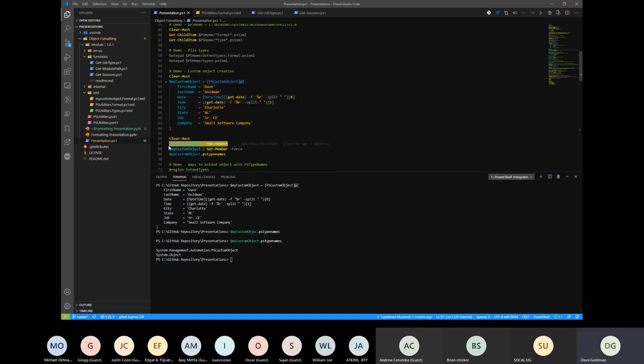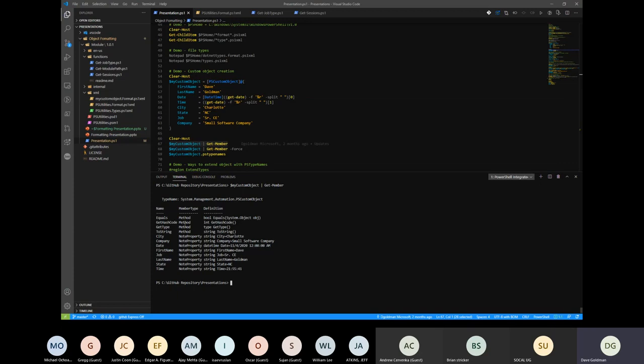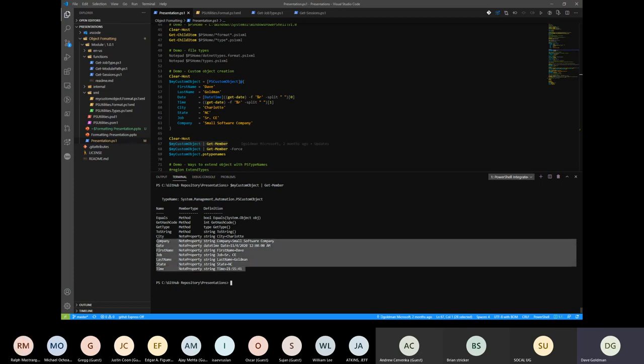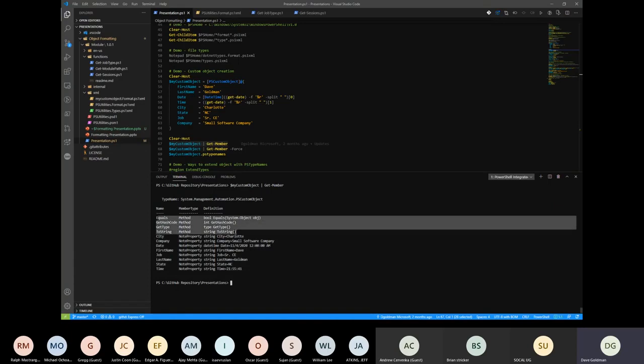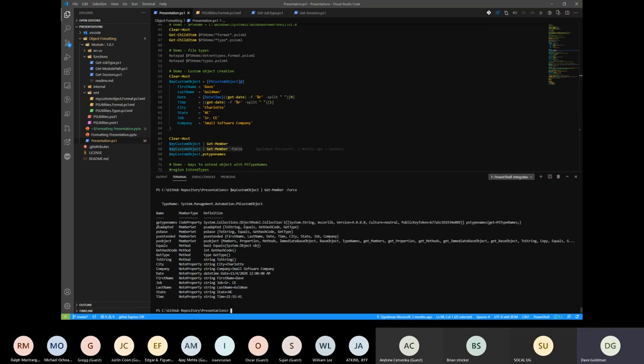If I do a Get-Member, we'll see that I have all of the note properties that I have added on here, and then we have some defaults. Again, if I use -Force, I'll notice that I start getting all of the PowerShell ones that I need. These are the ones that are critical for me to operate on this object. And I've already dumped out the type name, so I don't need to do it again.